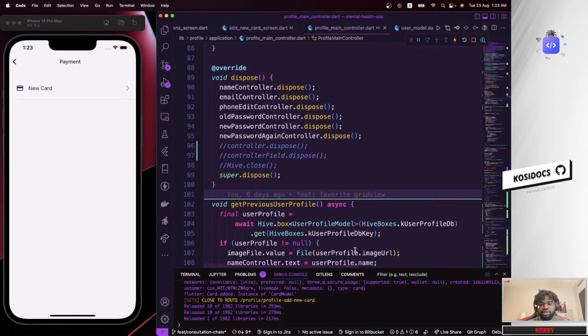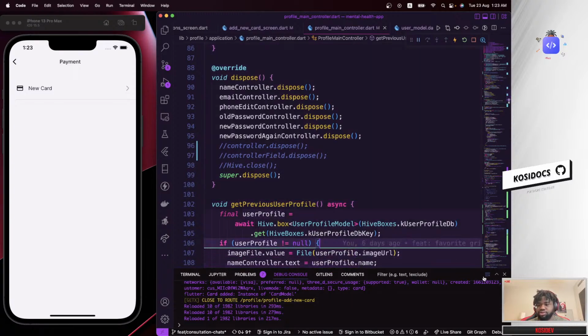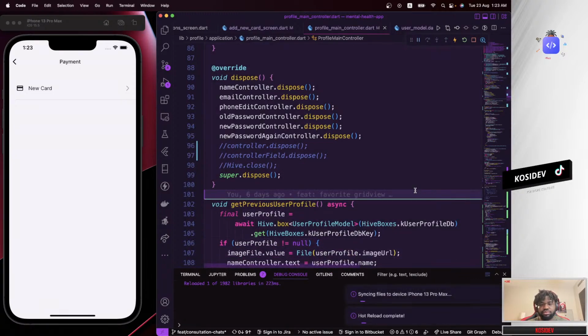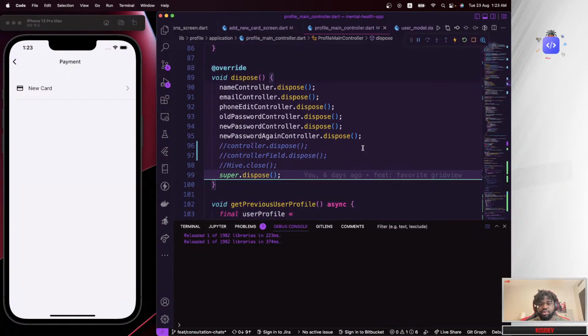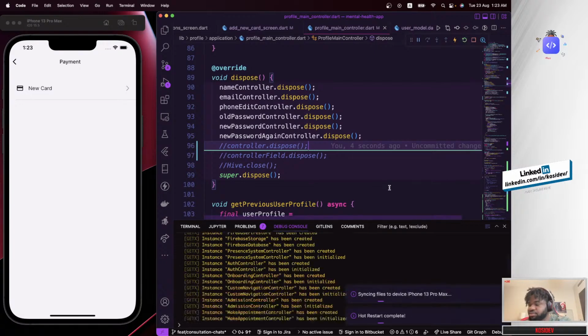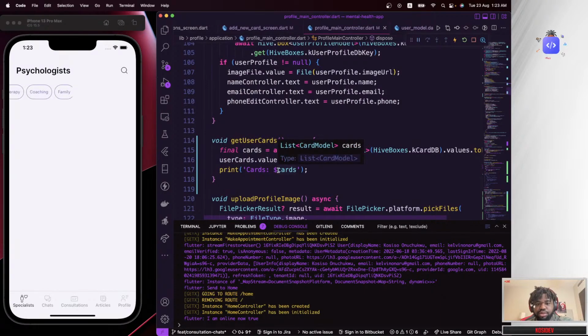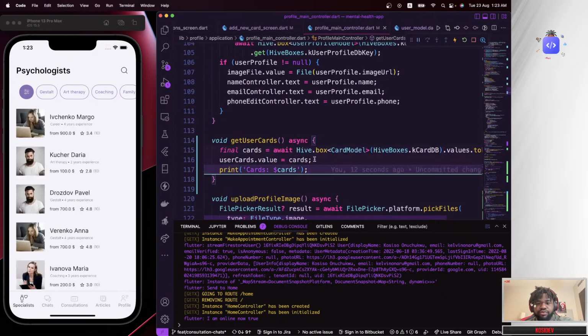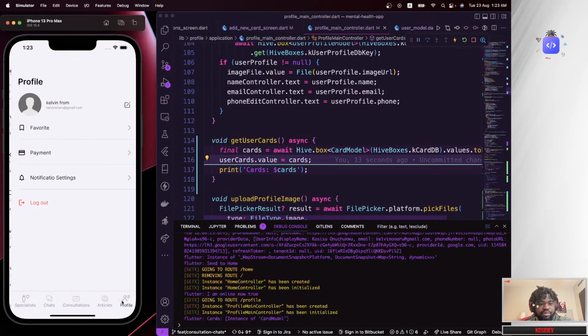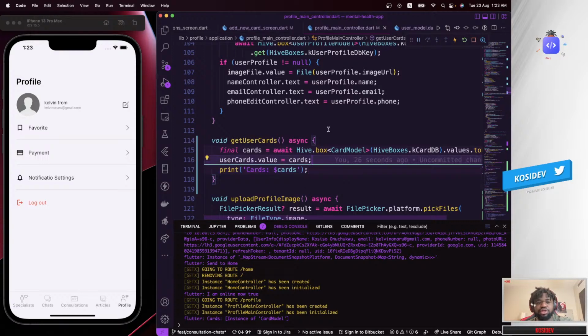Since that is a list, we could test that out by restarting our app, because when you call this function, it's going to print the list of cards for us to see. So let's test that out and make sure this is actually working. Yeah, it's working. So you have cards, instance of CardModel. We already have one card at the moment, so that's why it's showing one card here. So let's see how to display that.